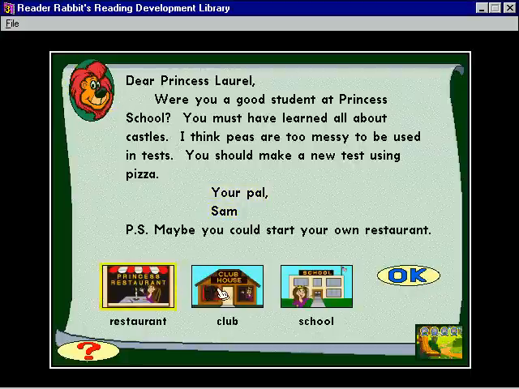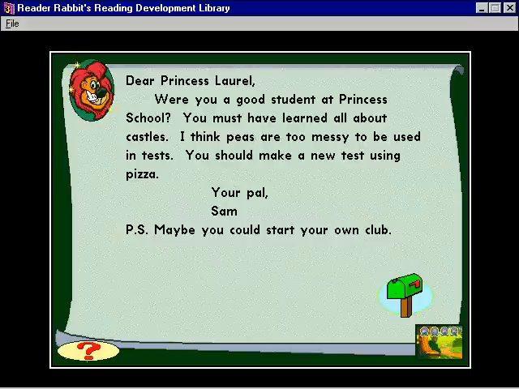Restaurant. P.S. Maybe you could start your own restaurant. School. Club. Click on Sam to hear the whole letter. Dear Princess Laurel, were you a good student at princess school? You must have learned all about castles. I think peas are too messy to be used in tests. You should make a new test using pizza. Your pal, Sam. P.S. Maybe you could start your own club. Click on the mailbox to send your letter.